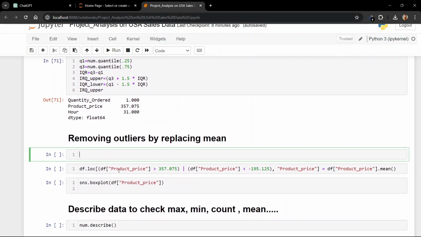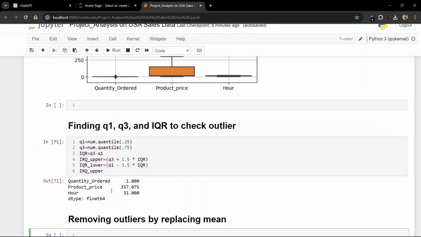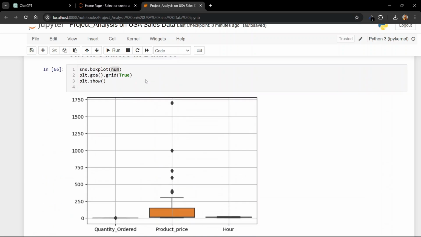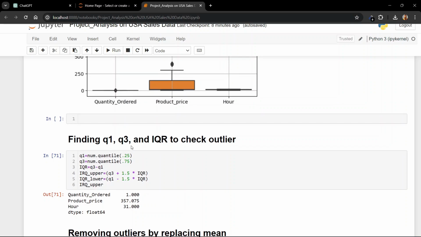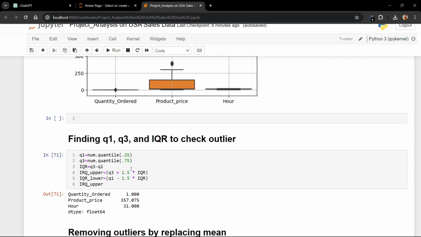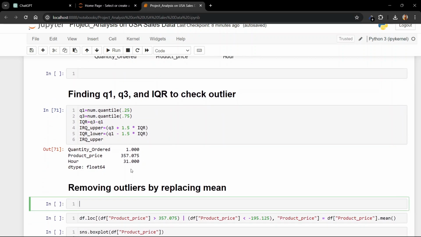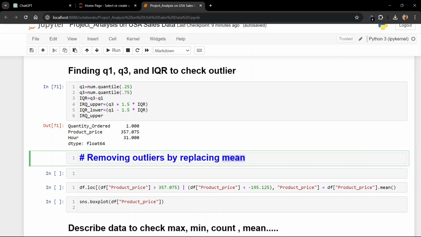So there are multiple methods to remove an outlier. Directly you can delete the outlier values from the data. But if you have a small amount of data, then it is not a good idea to remove it. Okay, because I don't want to remove any customer order, that's why I don't want to remove. So you can replace by mean or replace by median, you can replace by anything. I wanted to replace the outlier by mean.